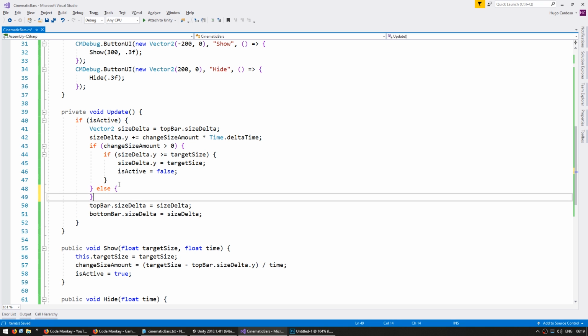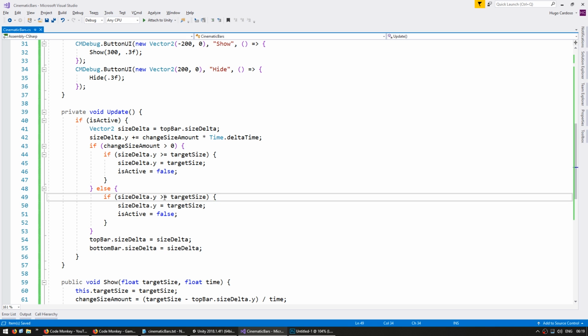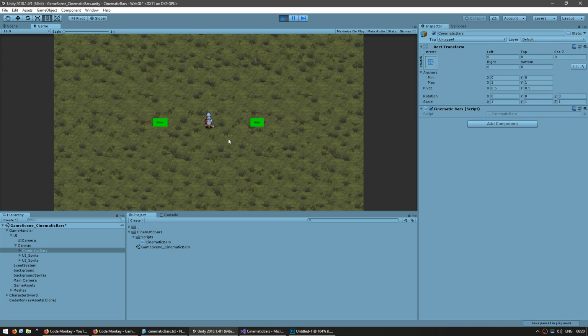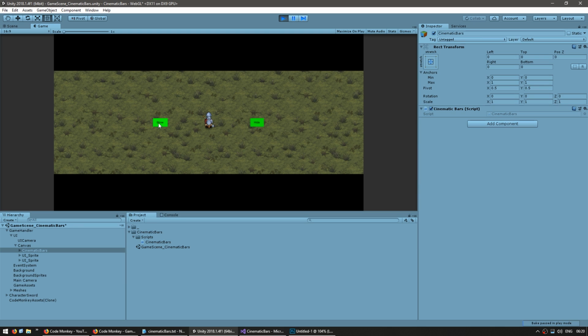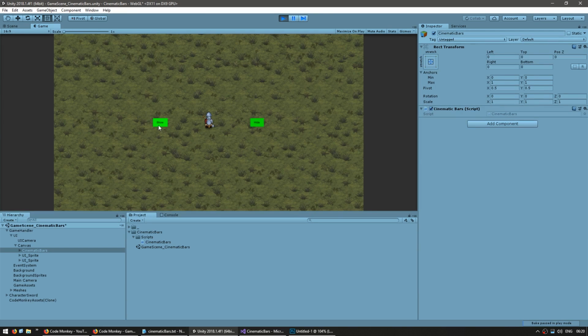Okay, and let's test out when the change size amount is negative. So if it goes under our target size, you set that to our target size and you stop the animation. And then obviously you refresh based on the value that we have in here. Okay, so let's test it out and everything should be working. Okay, here's my scene. The bars are not there by default. That's great. So I'm going to show. Boom, there you go. It took 300 milliseconds to reach the target amount. And hide. And there you go. I can show, I can hide, and there you go.